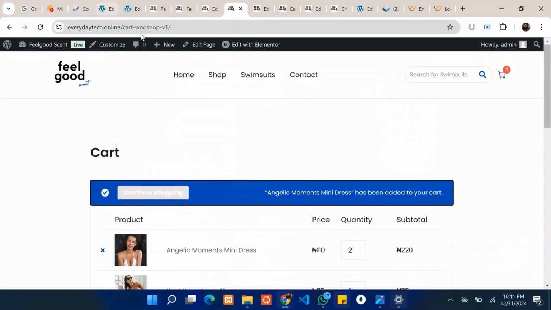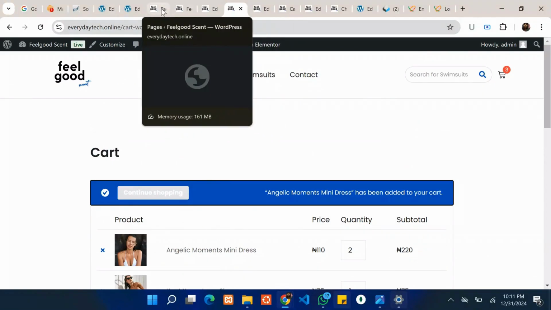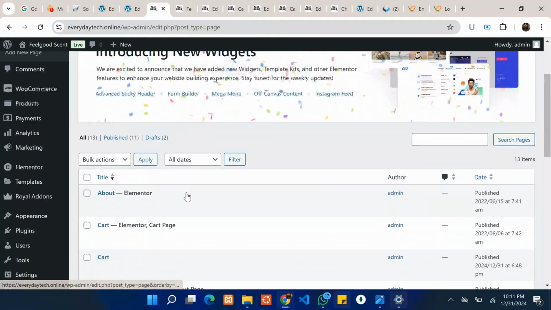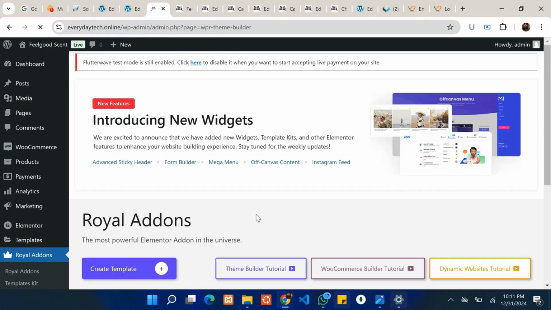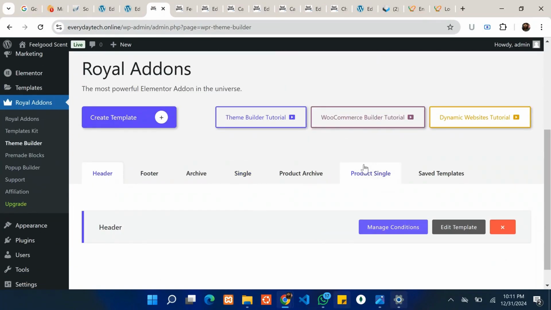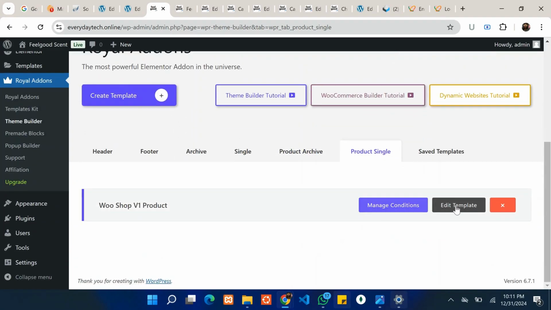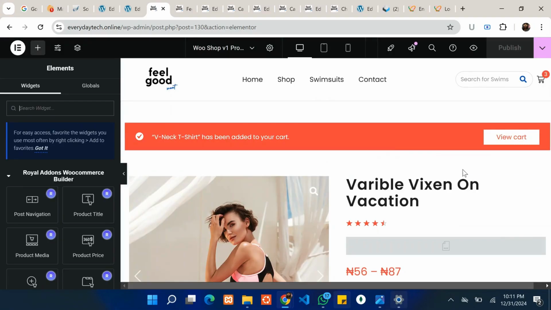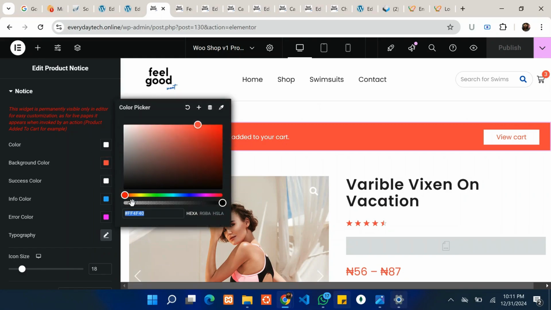So we'll be designing our single product page, and to do that, we're going to head to again our team builder to work on our single product page. And for that, we're going to go to product single. So here you're just going to click on edit template again. So here it is. So let's go ahead and make our necessary customization.